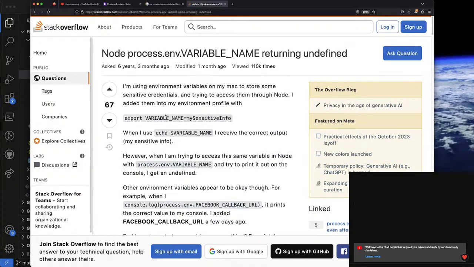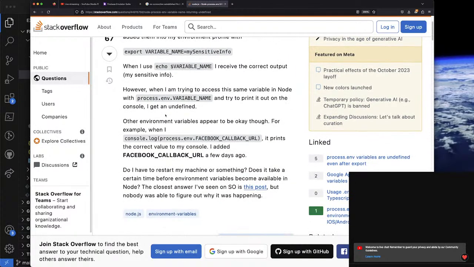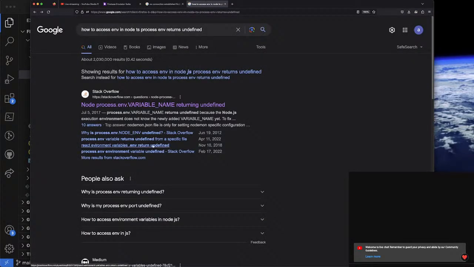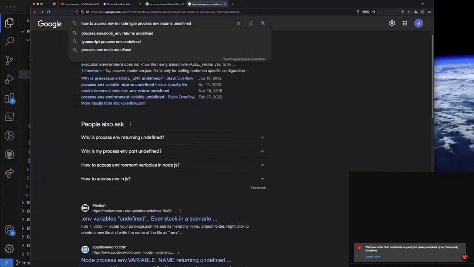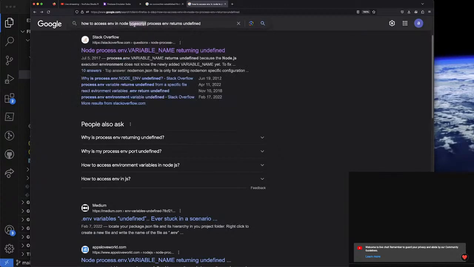Okay. Now, is that for TypeScript? No, I don't think it's for TypeScript. What I'm going to do is TypeScript, put quotes around it, like so.